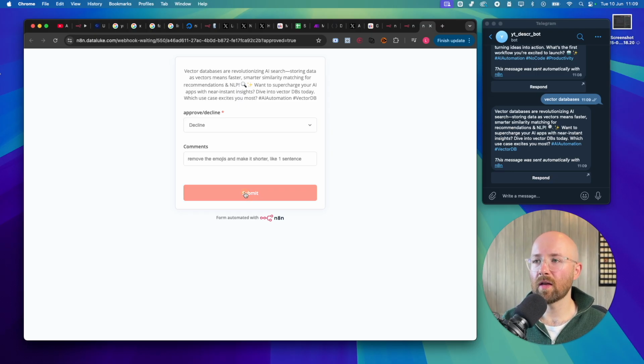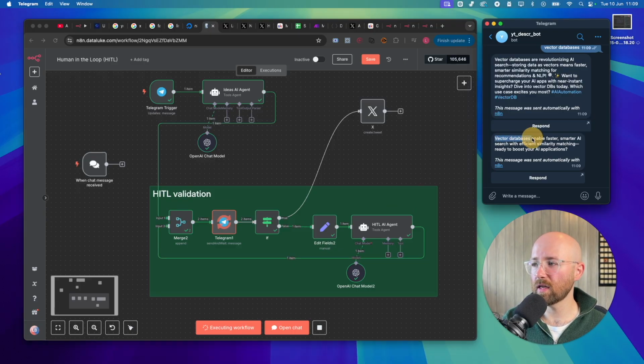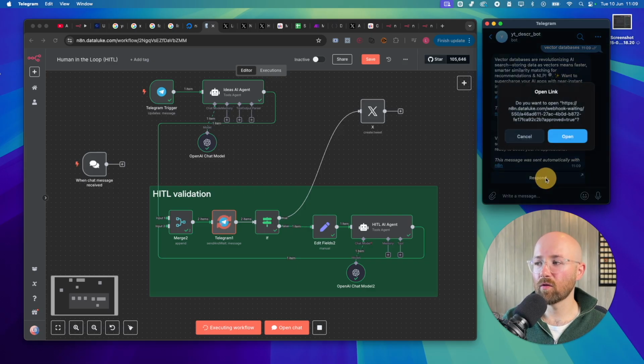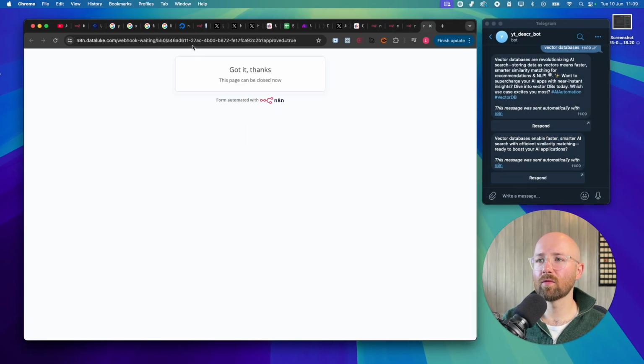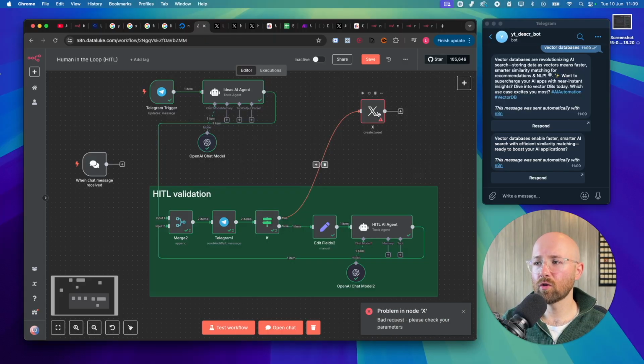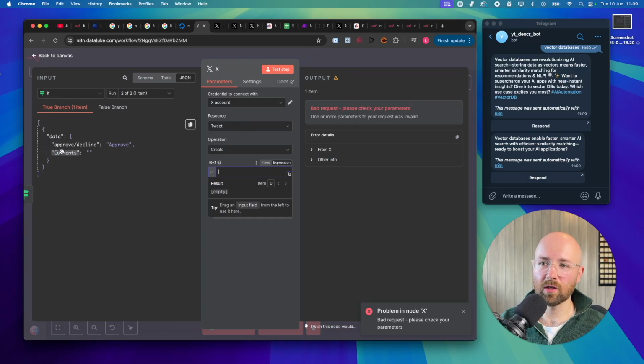And then submit that, and if we come back over here, we'll see that was moved into the feedback agent, boom, back around, and there we go. So vector database enable faster, blah, blah, blah. And we can respond here, open that up, you can approve, submit, and this time, boom, straight to the X one. And there we go, I'll have to change that because I changed the stuff.